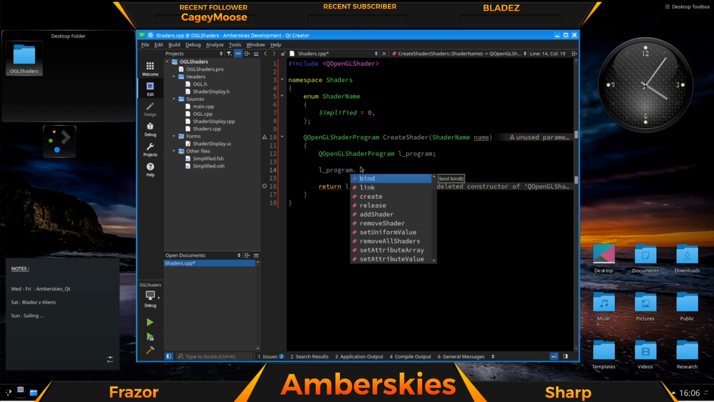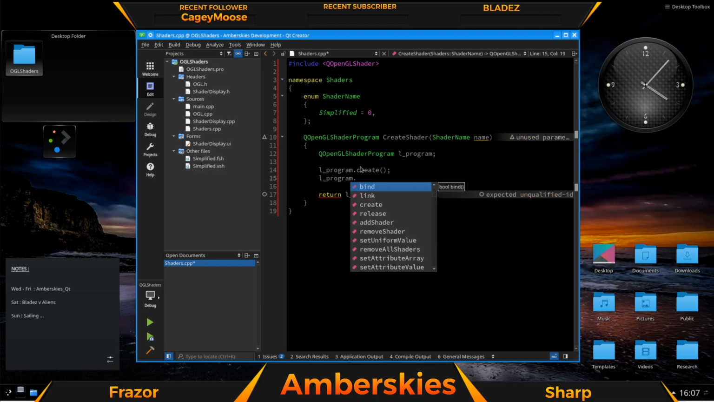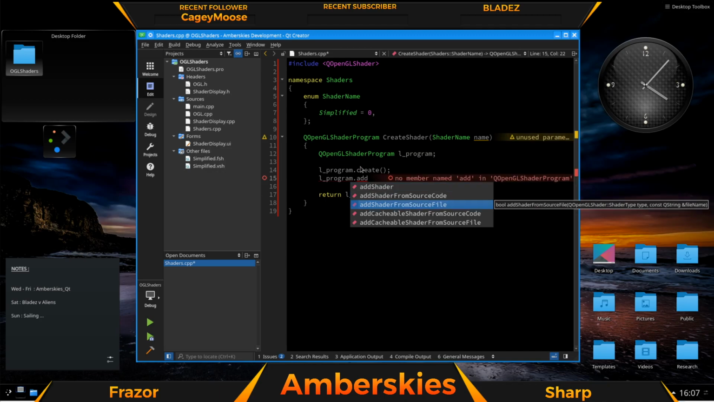Right, the first thing we're going to do is create one. Let's create some space on our graphics card. That does everything for us. Done. Next, we are going to take L program, just V it, dot. We are going to add a shader from source file.